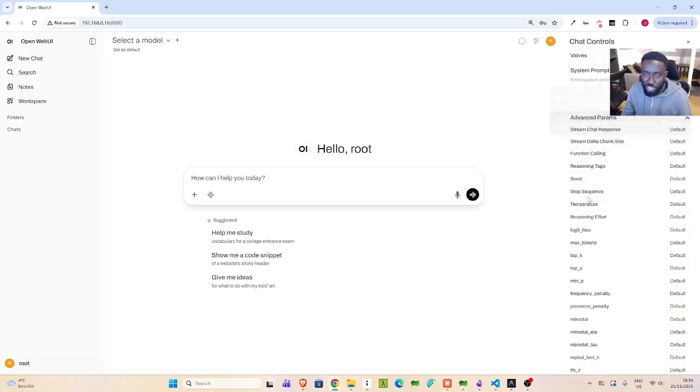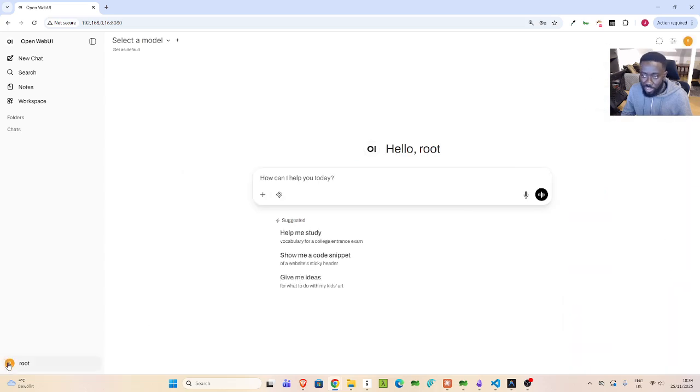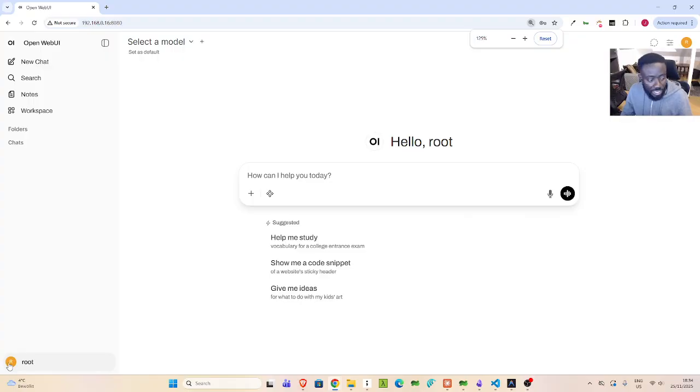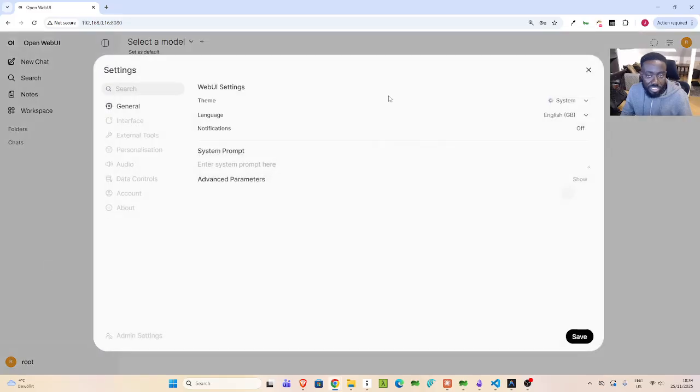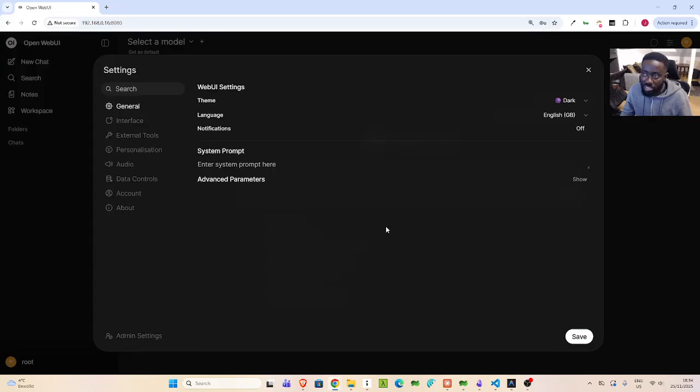You can keep them as it is, or you can change them such as the top K, the top P, minimum P, the seed, whether to do streaming or not streaming, to chunk them, and all of these things. However, you can also go down here to the side, click on it, and then go to the settings, and then you can change the theme. So let's use the dark theme. I'll move to the dark theme, and the dark theme is better.